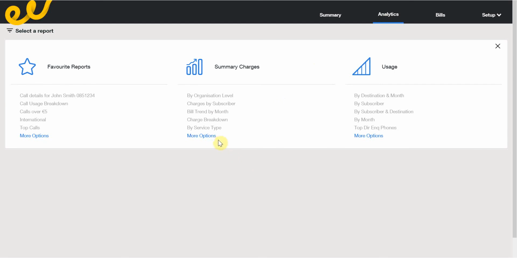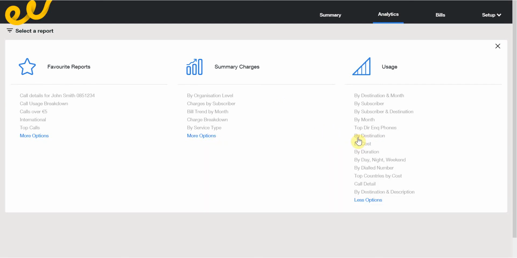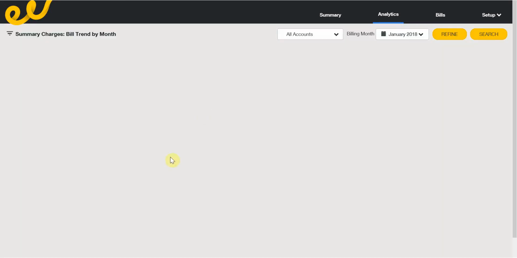Analytics, just to show you, the only difference really is there's no reports on roaming or data consumption because they're obviously mobile centric. But you have all the other reports here by subscriber, destination, cost, directory inquiries, call detail, all of that information is there. And just to go into 1 or 2 reports, bill trend by month.